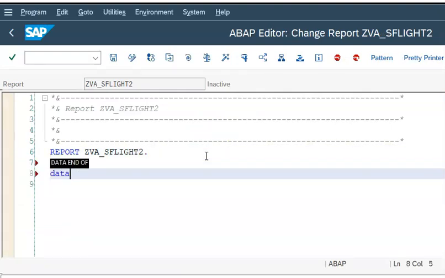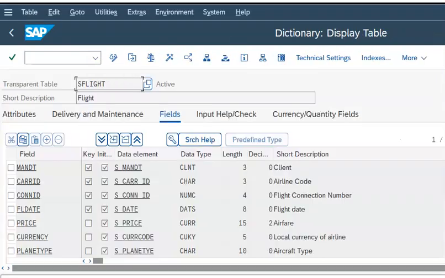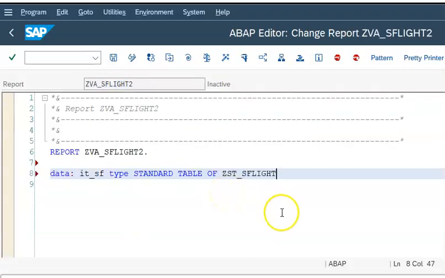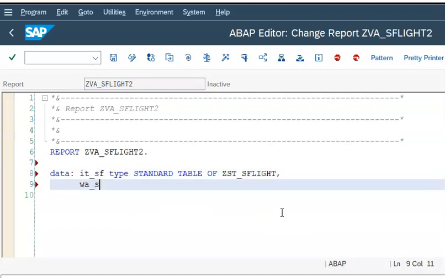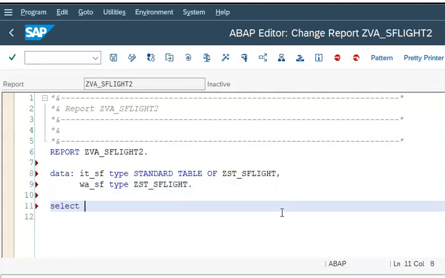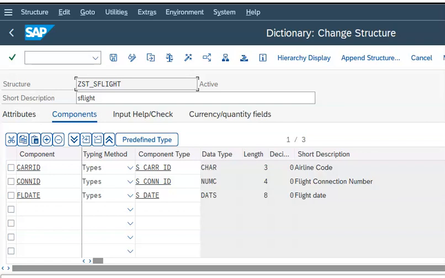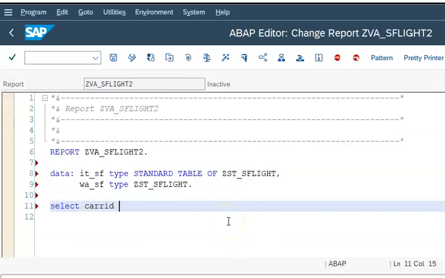Now here we don't have to create the structure. Data it_sflight type standard table of that standard structure, ZST_SFLIGHT. Now select those fields. What are the three fields that we have in that structure? Those fields: carrid, connid, fldate.